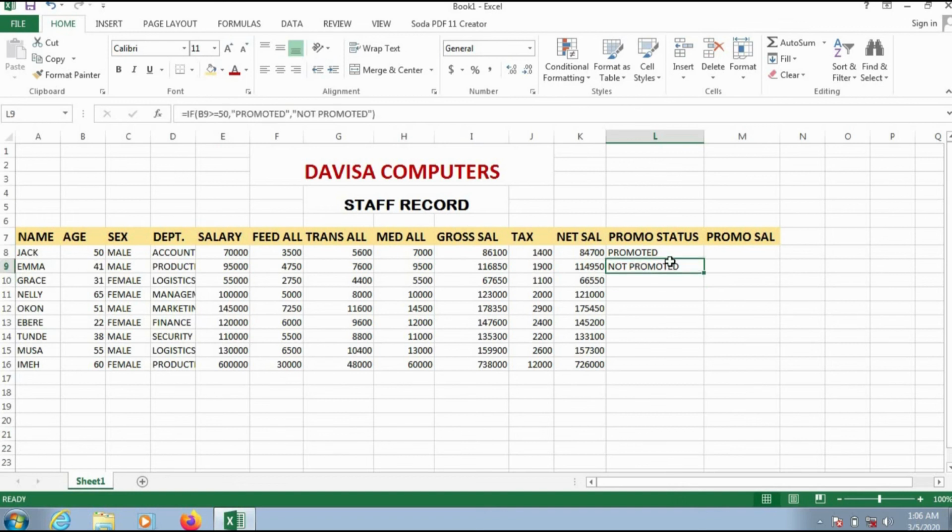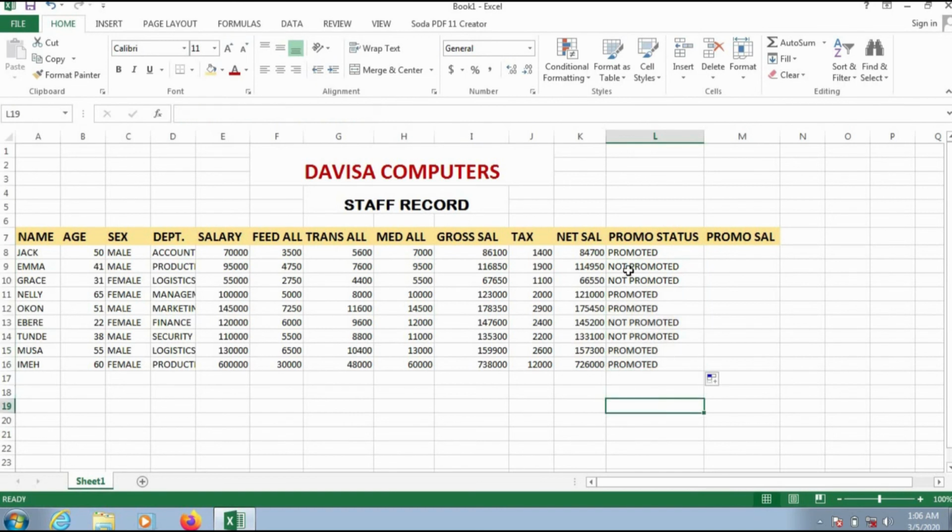You understand? So let me do the automatic calculation. Click there and drag. Instead of typing one at a time, automatically, those that are promoted, the promoted text will be displayed, and not promoted will be displayed for those that are not up to 50 and above. For example, Grace is 31, you can see she's not promoted. Okay, and you can see that Ibere is 22, she's not promoted. Okay, so let's go to the next one.